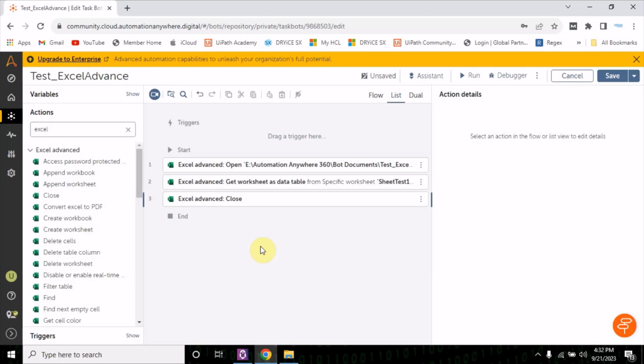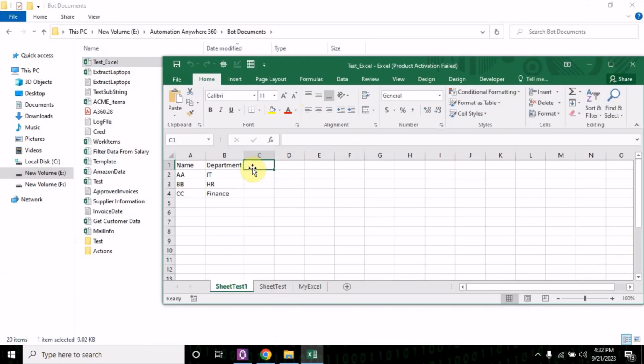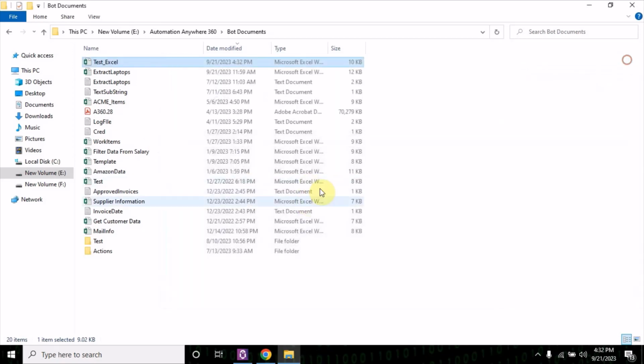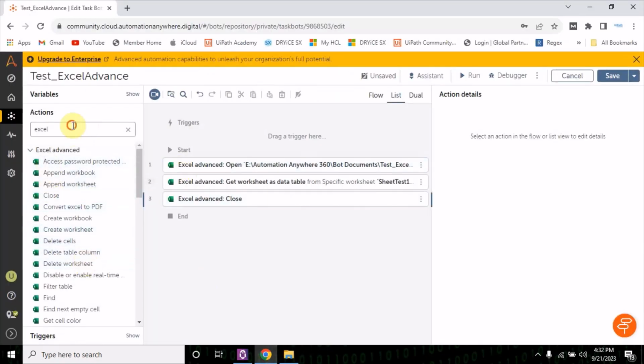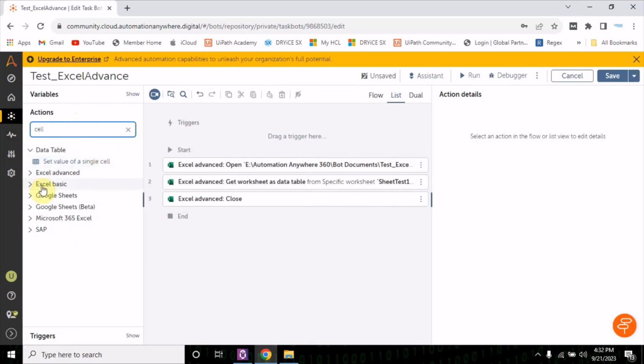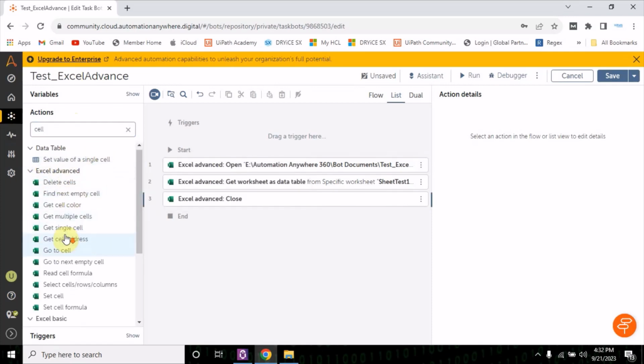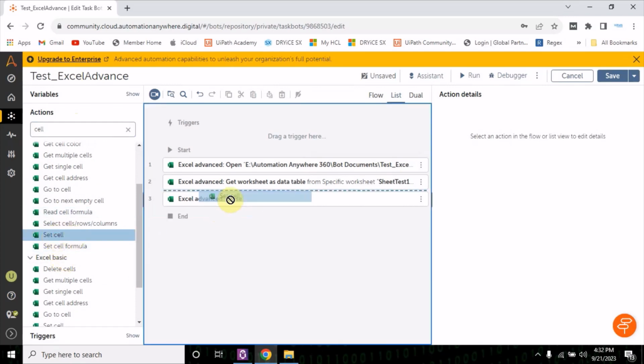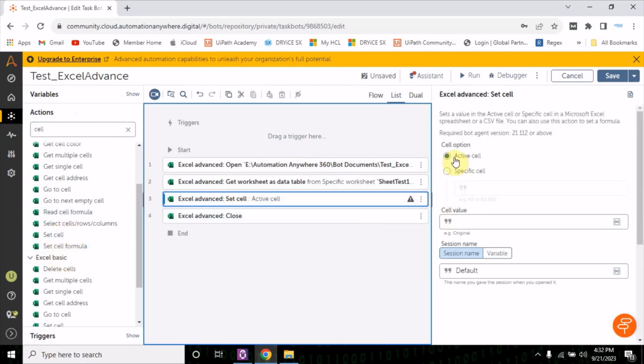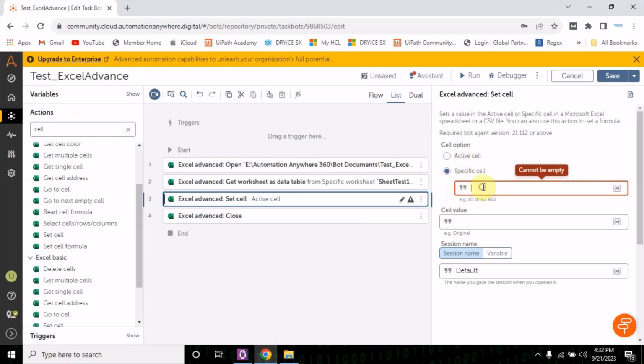Now we know how we can get data from a specific sheet and put it into the data table. Now let's see how we can update the Excel file. To update the Excel file, let's create a status column. Now I'm going to update the status for this C2 address. So for that, just type here cell in Excel Advanced, use set cell. Now either you can use active cell or a specific cell. I'm going to use a specific cell where I want to update a value as success on C2 cell.